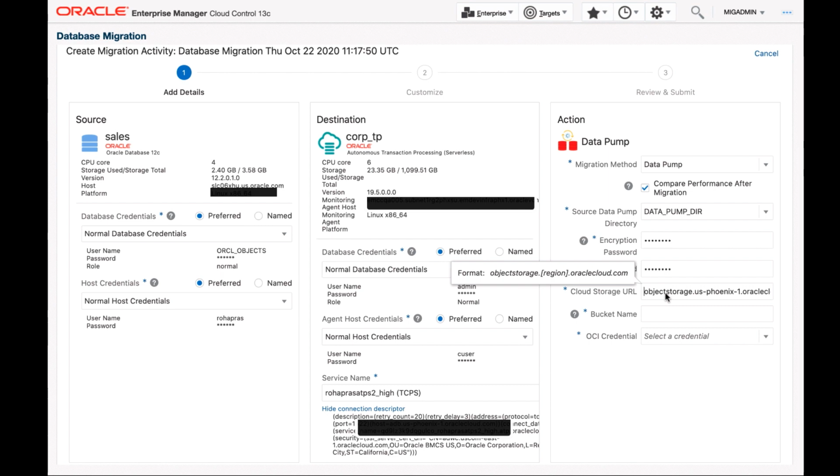My cloud storage URL points to the object storage from the data center where my transaction processing database is created. Next, enter the bucket name on this object store where the export dump file will be uploaded. Next, select the OCI credential to connect to the destination service.